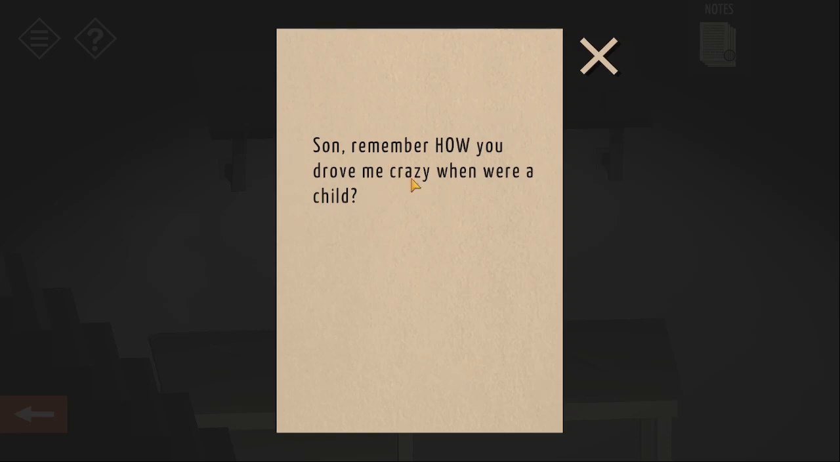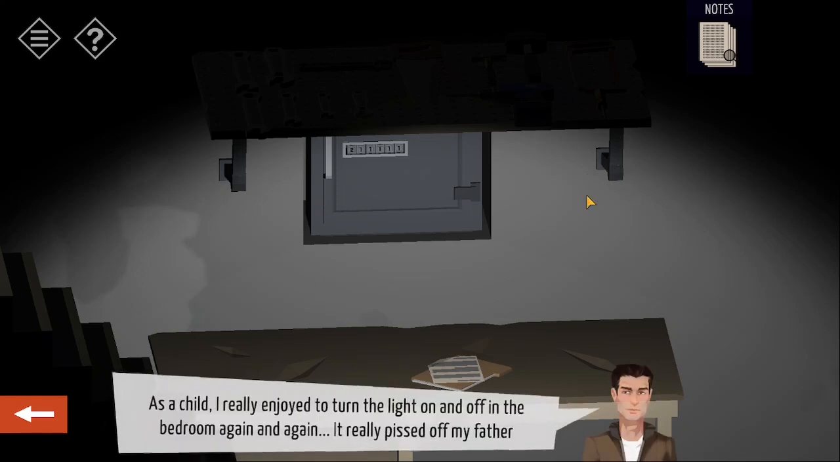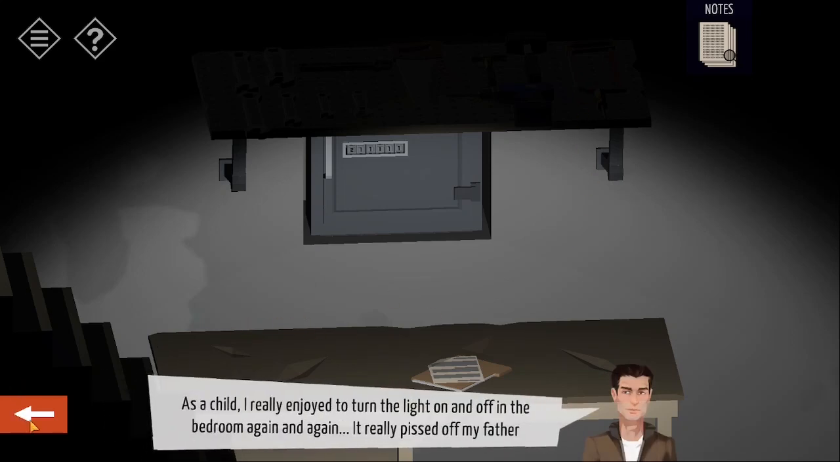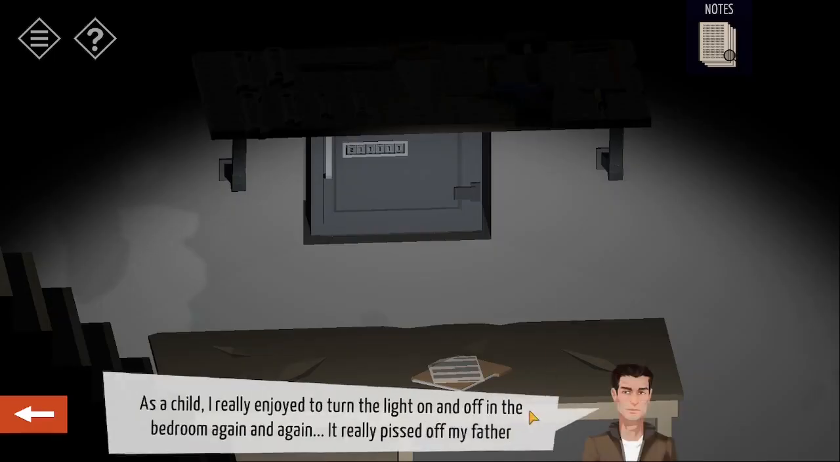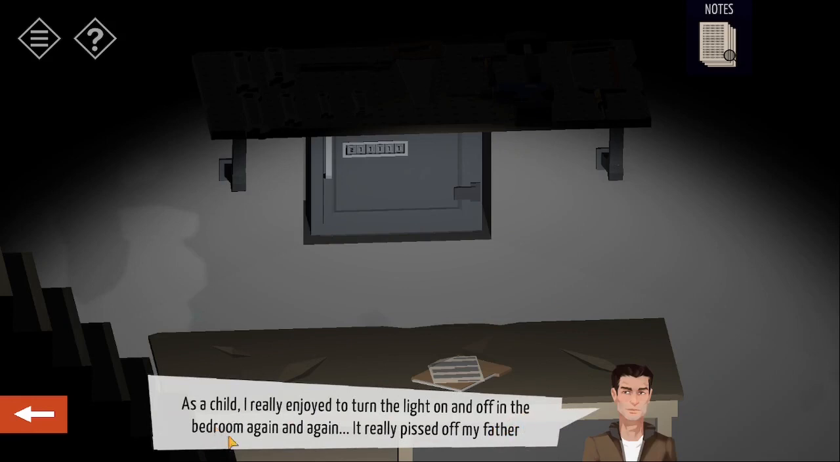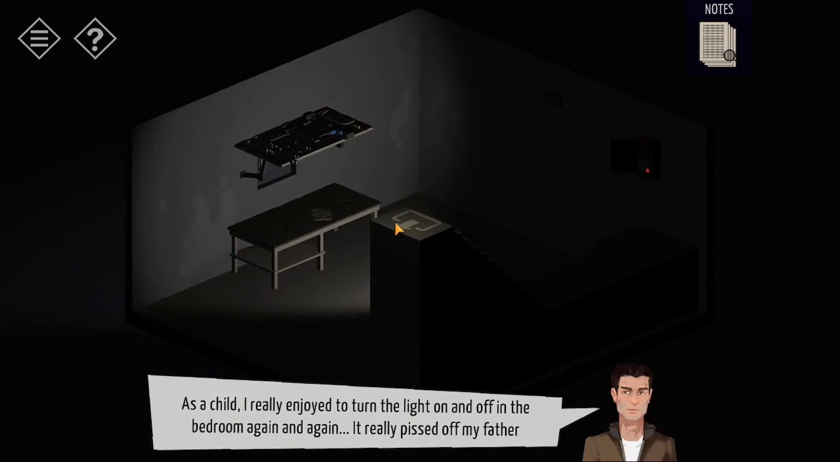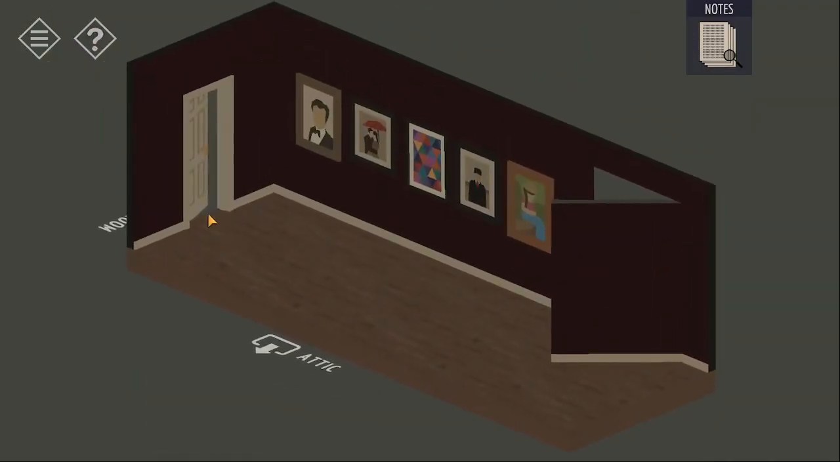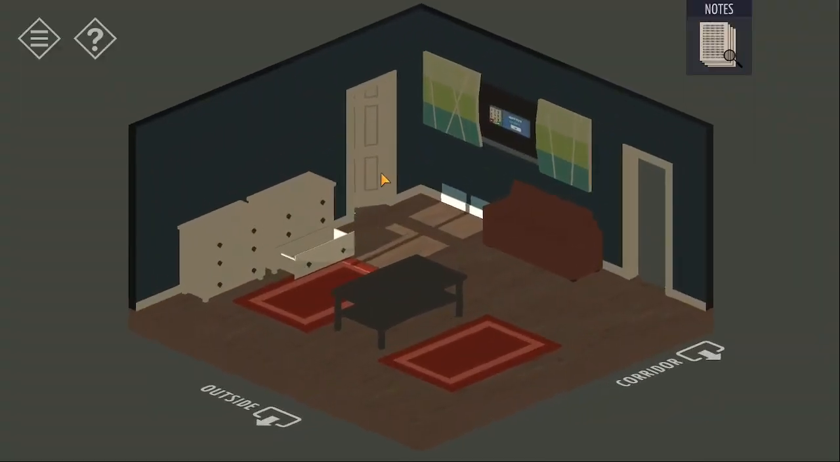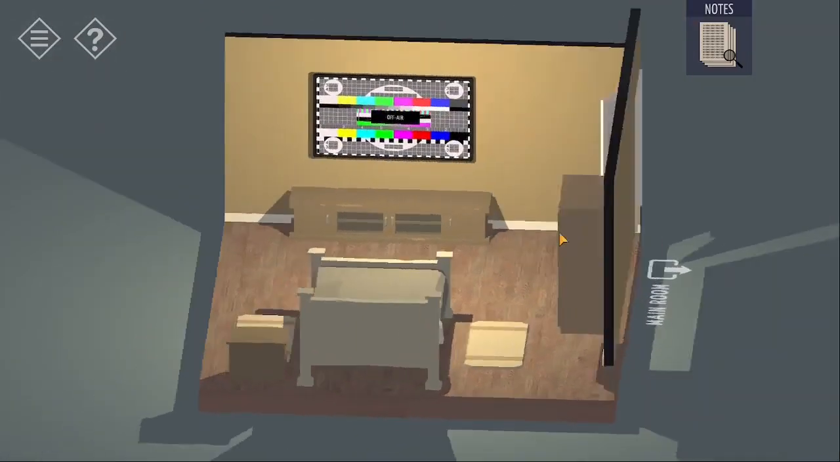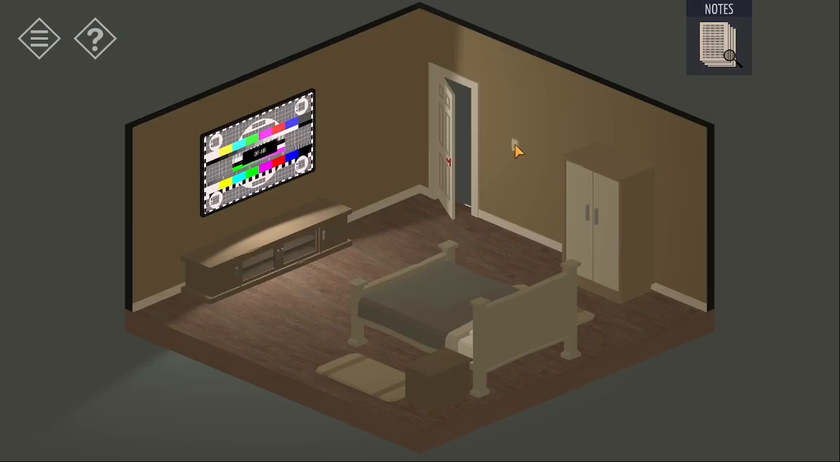How you drove me crazy when we're child. Okay, I don't remember it as a child. I really enjoyed to turn the light on and off. Wait a minute. Turn the light off. I'm in the bedroom again and again. So let's do that. Let's go to bedroom. Put outside, man. Let's turn on the light and off.